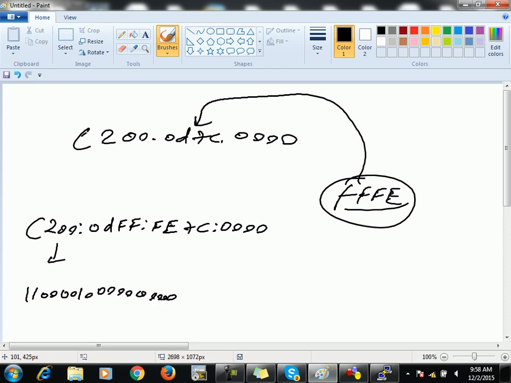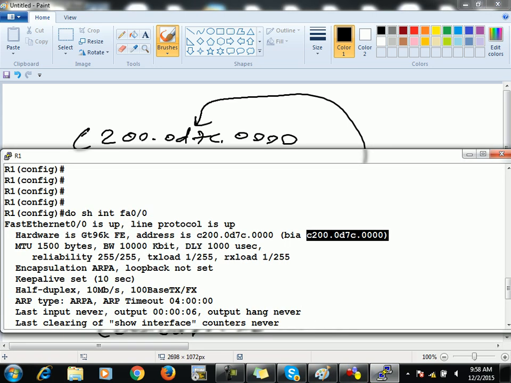You just need to convert the 7th bit. So 1, 2, 3, 4, 5, 6, 7, this is the 7th bit, right? 1 is the 7th. If you change it to 0, right? So it will now become C000 colon 0DFF colon FE7C colon 0000, right? And that must be your interface ID now here.